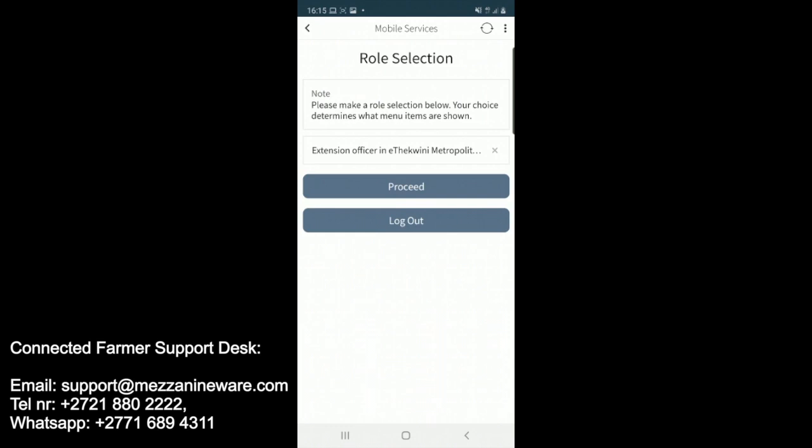Please note that if you have any problems installing or enrolling into the application, please contact our Connected Farmer support desk, as their contact details are available and displayed on the screen below.